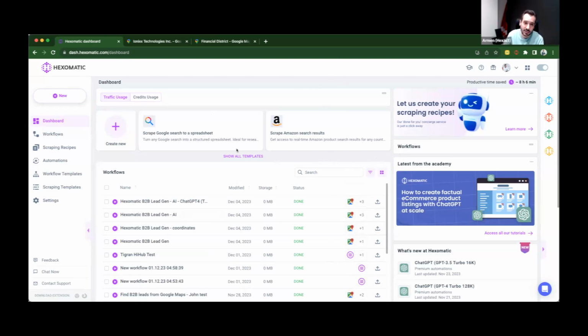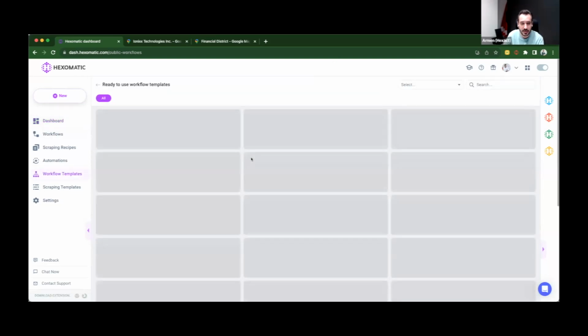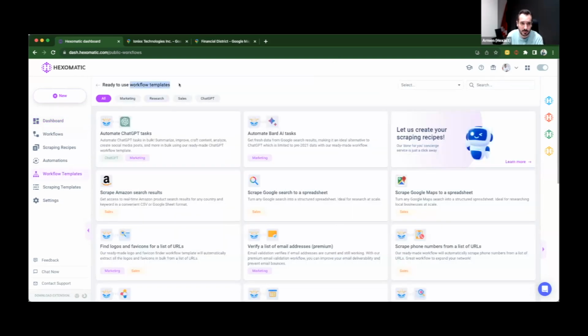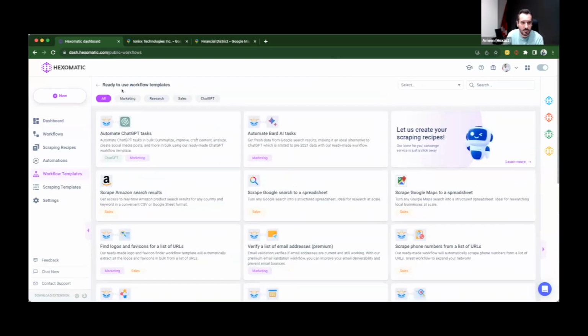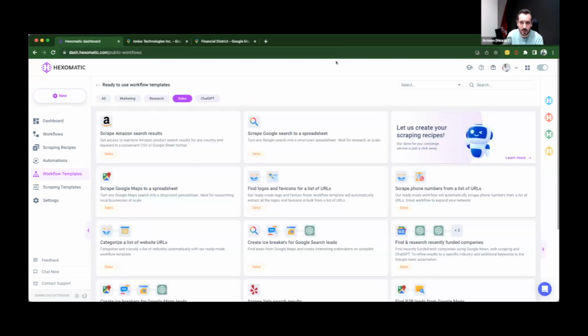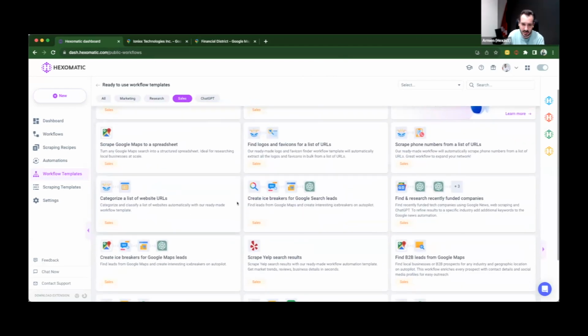So how we're going to do that is I'm just going to click on this Show All Templates button right here in the middle. This is going to take me to the Workflow Templates page. From here, there's a bunch of different templates: top, marketing, research, sales, ChatGPT. So what kind of template are you looking for? I'm just going to click on sales. B2B lead gen is part of sales, understandably.